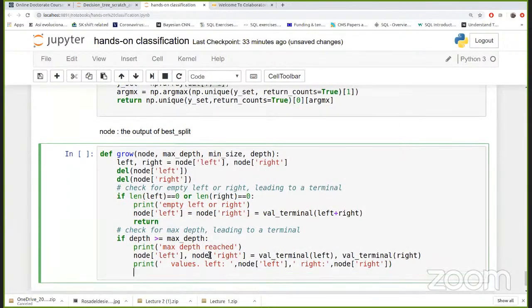Sorry, Brian, can I ask you something? Yeah. So when you have an empty left or right, you are putting left and right in the node as val terminal, left plus right. Could you explain again why?